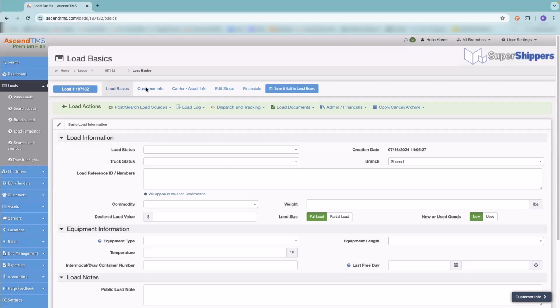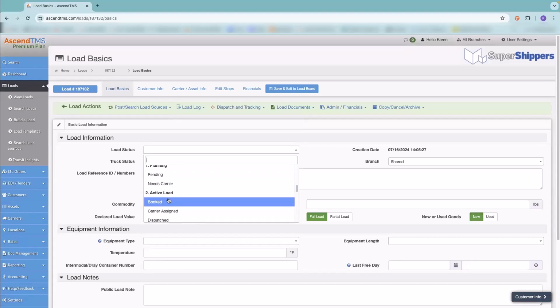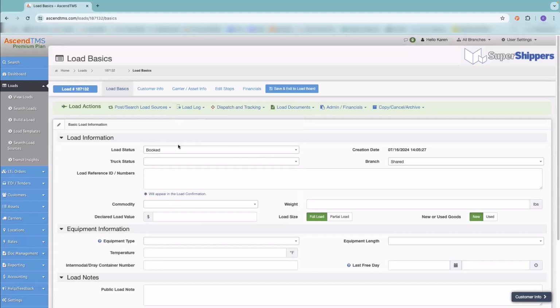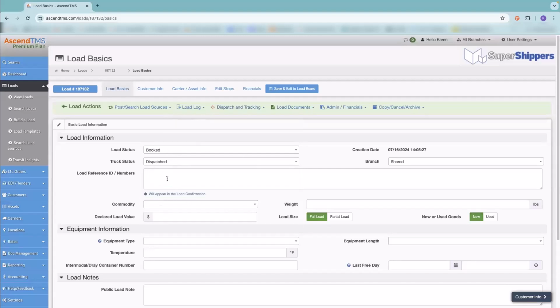All right. We also have the load actions bar. This is going to follow us through every page. It's very much like that shortcuts menu that I showed you on the load management screen. And again, we'll go over these features once the load is built. All right, so first page is our load basics. Load status, it's up to you. This is one of those customizable drop downs you can add to or whatnot. Load status, I'm just gonna put random things here, okay?